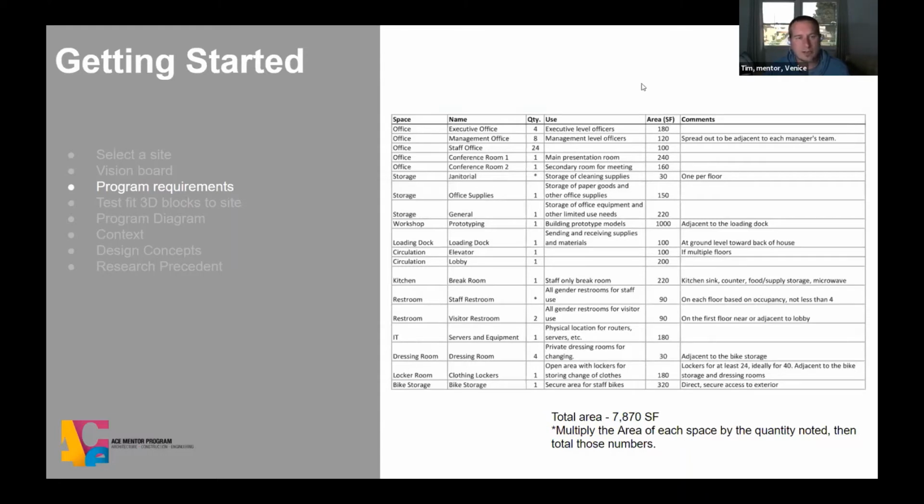But one thing that you can use this for is your area square footage. You can multiply your area square footage that you give for each one by its quantity and get your total square footage. And that's going to be important to think about what fits on the site.